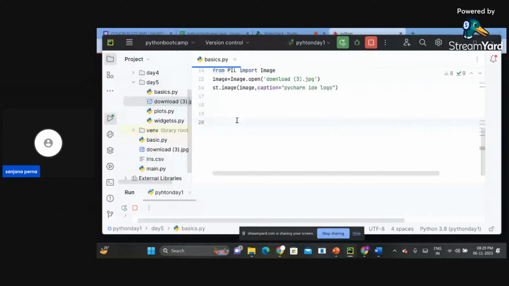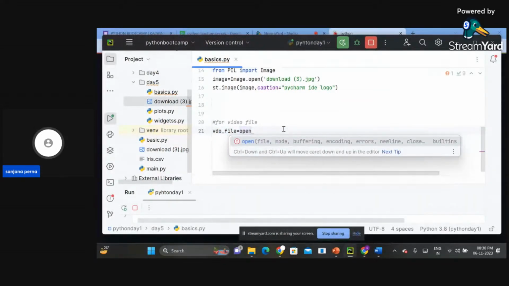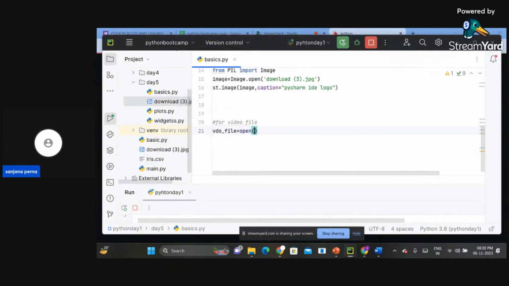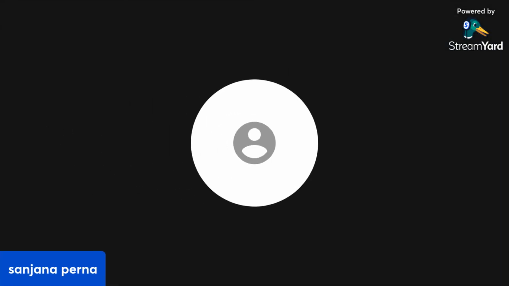And then if you want to add any video to this, for video files, we need to take a variable like video file equals to. First, to add any image or to add any video we need to first read it, like we need to open and give the link where your video is present. Just give me a minute, I'll copy the URL of the video. Copy. I'll just paste here.